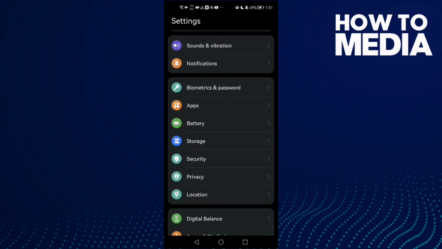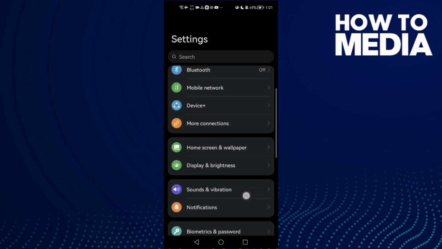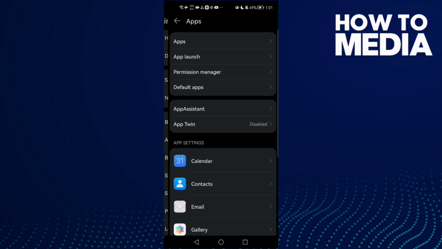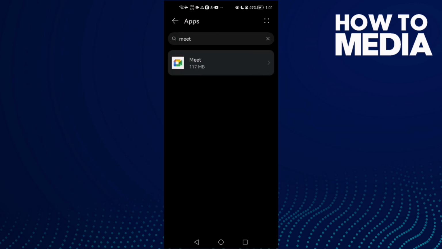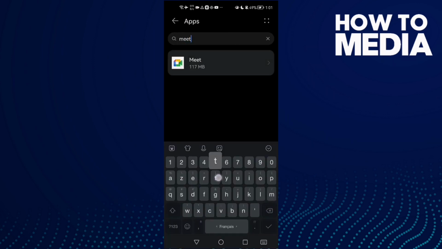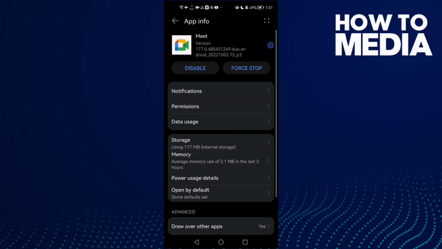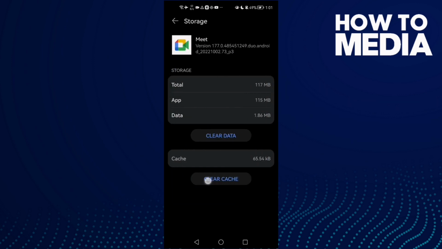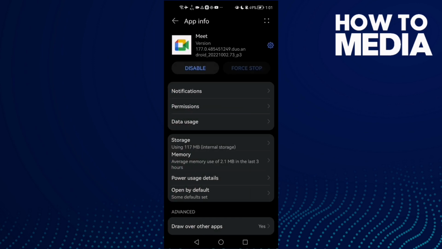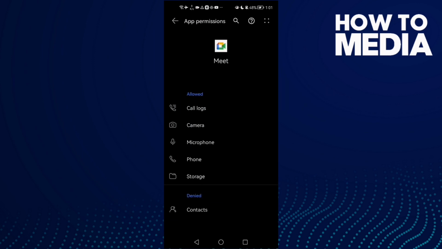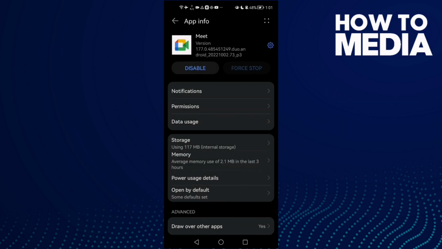First, open settings and then scroll down until you find apps and then click apps again, and here type Meet and click on it and then click force stop. Now click storage and then clear cache, and after that click permissions and give it all of those permissions here, and that's it.